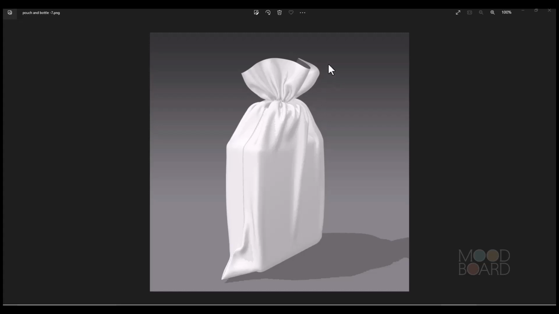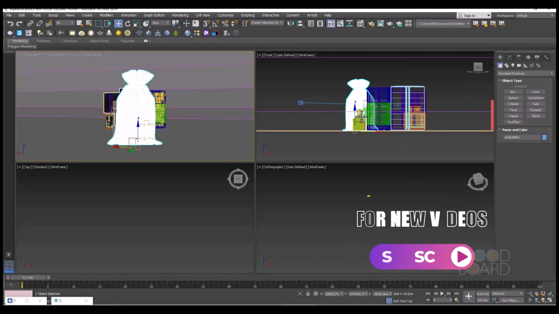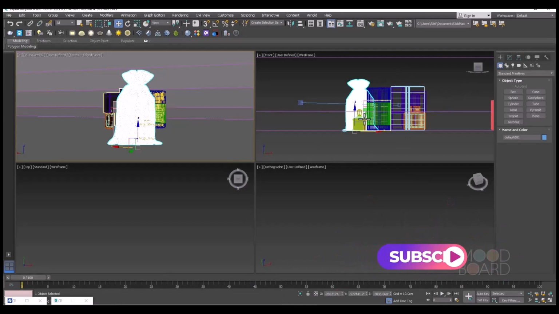First of all, I imported it to 3D Max. This scene you see, I made it before. It's a ready-made scene, and I only import the pouch to that scene, because the camera, lighting and everything is ready. I only want to render this pouch inside of that scene.